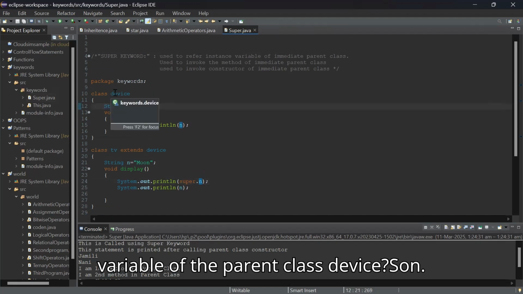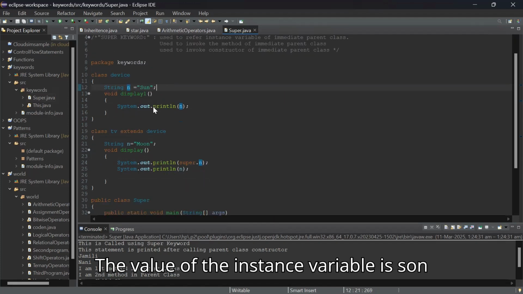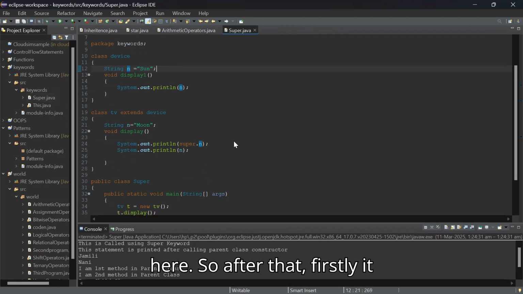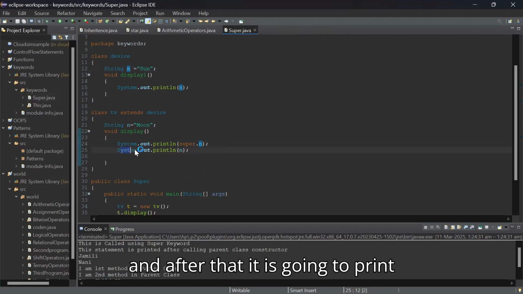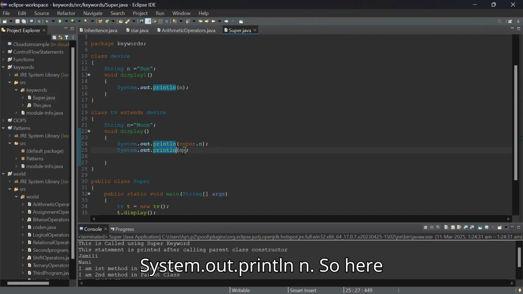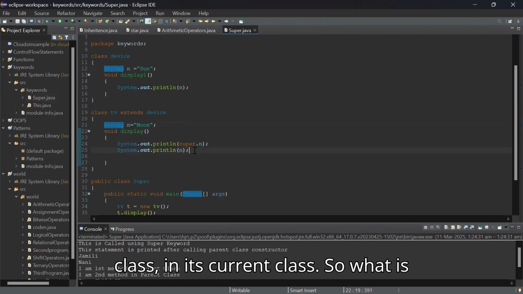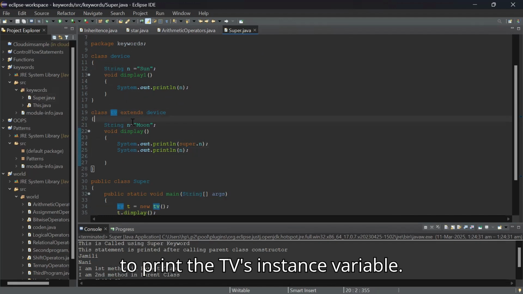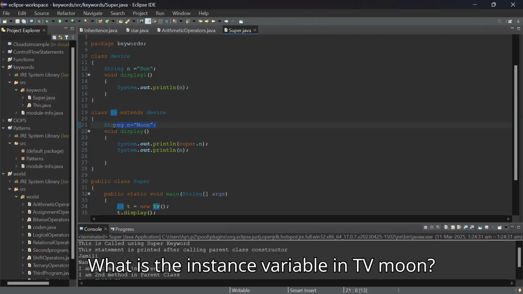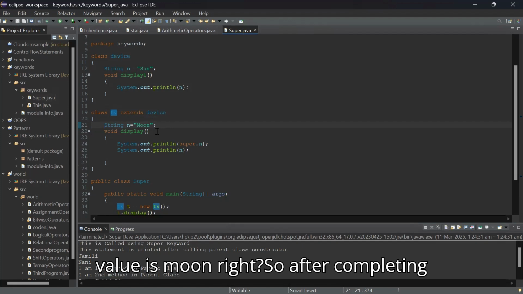So what is the instance variable of the parent class device? Sun. The value of the instance variable is sun here. So firstly, it is going to call the sun. And after that, it is going to print system.out.println n. So here n refers to the instance variable in its current class. So what is the current class here? TV. So it is going to print the TV's instance variable. What is the instance variable in TV? Moon. The value of instance variable n is moon, right?